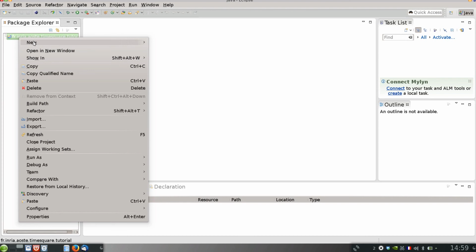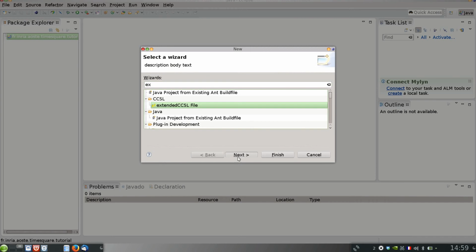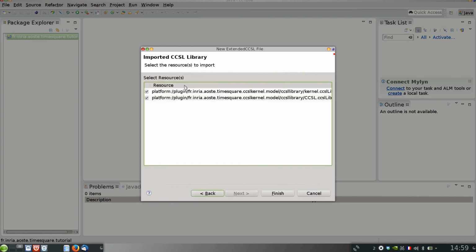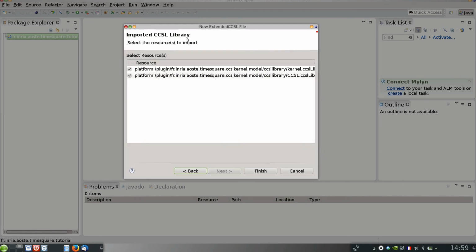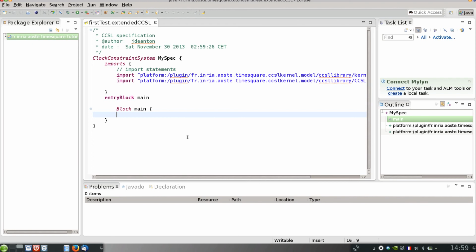Now I can create my first CCSL file, so choosing extended CCSL. Okay, give a name. First test is a good name for a first test. And this is a place where you can import some CCSL library. We will speak about this in another video. Okay, let's start. It creates a skeleton of a CCSL specification, and I can now specify some clocks and constraints in between these clocks.